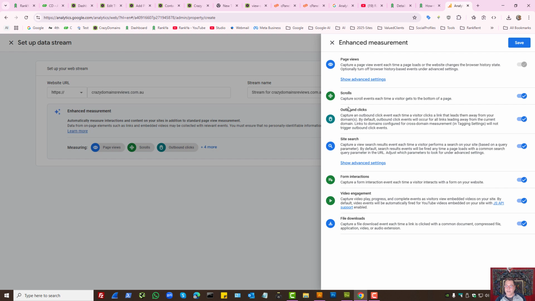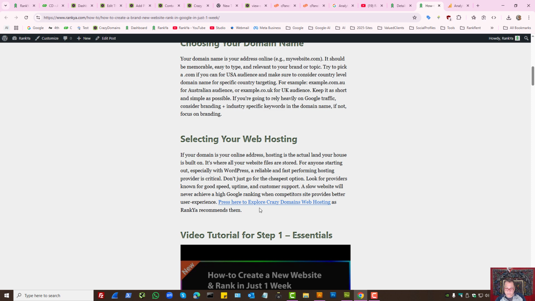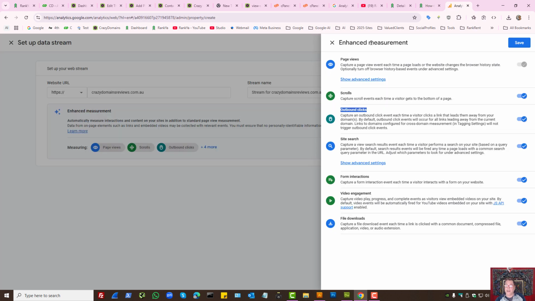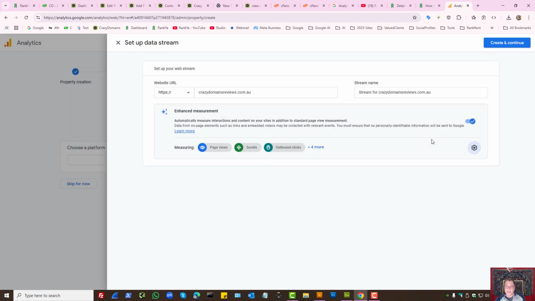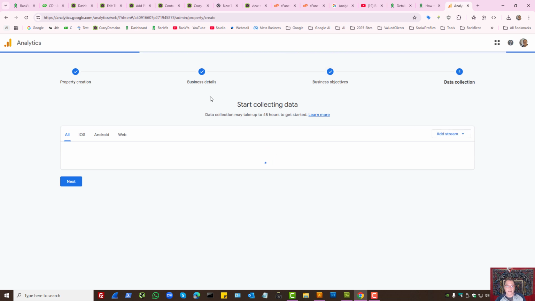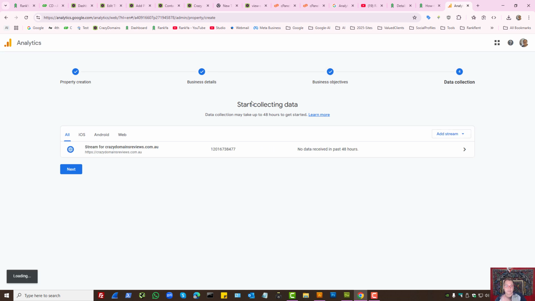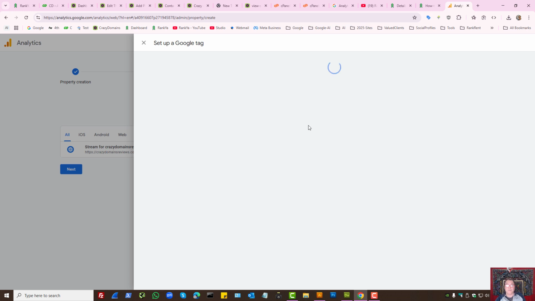Let's imagine someone clicks a link on your website that goes to an external site. Using enhanced measurement, you can actually track all that stuff. So ideally you want to have what's appropriate, and even site search, because most websites have site search, so you want to track all that stuff. Let's save changes. Let's create and continue. Basically, whether you create an account or property, this is the process.